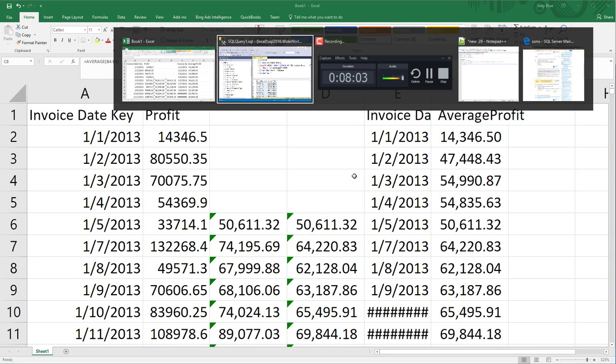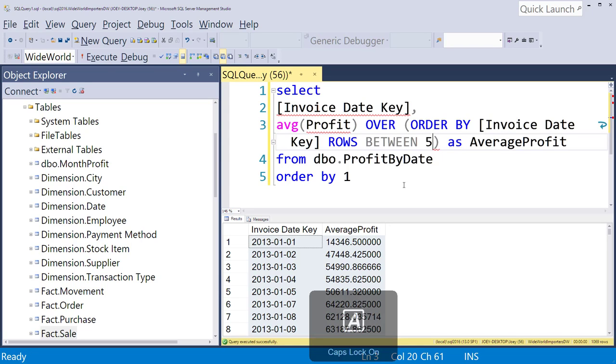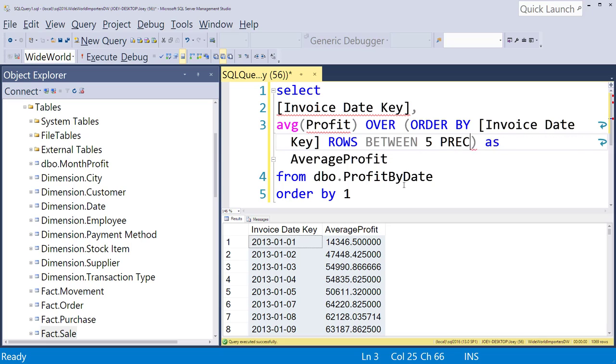So in order to do that, let's switch back over and I'll show you how that's done. Over here we have the order by invoice date key. We're going to do one more clause, which is called the rows clause. So I'm going to put rows, and we're going to use rows between, and I want to go back 5 days, and this could be wrong, I might need 4, but we'll see. Preceding and the current row. So now we ordered by the invoice date, so that's the order that it will process. But then we said we want to do the average between the 5 rows before and the current row. So let's see what that gives us.